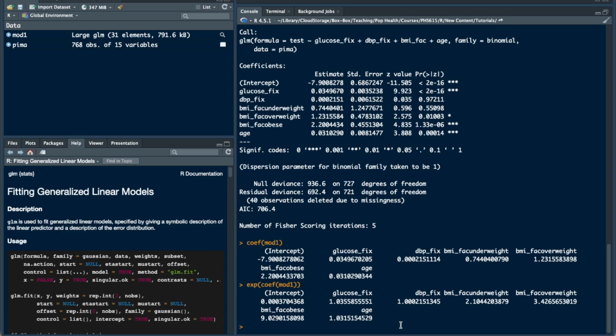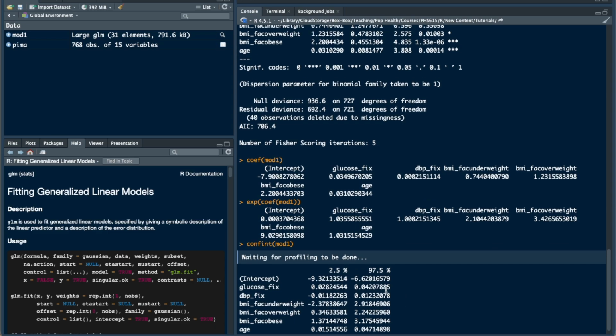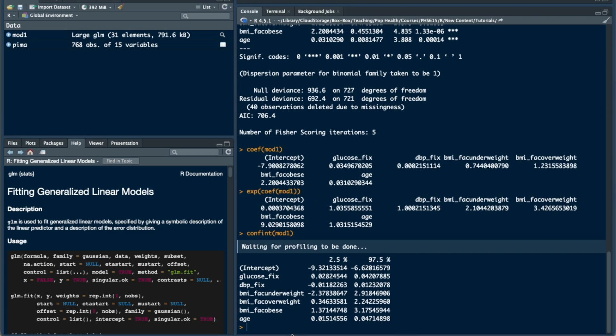If I want the confidence intervals, I exponentiate the confidence intervals that come on a log scale. So conf int mod 1 is going to give me the confidence intervals. It uses the profile likelihood method, which you don't need to worry about. It's a little bit more accurate than an approximate method. It's based on the likelihood. You see we have negative and positive numbers, right? Odds ratios can't be negative. So we know this is on the log odds scale. So this gives us confidence intervals for the raw untransformed coefficients. We want confidence intervals for the odds ratio.